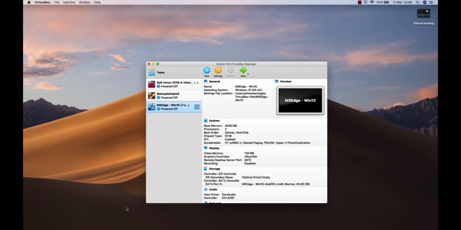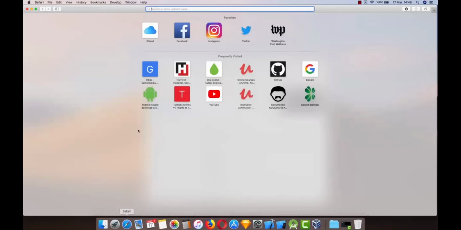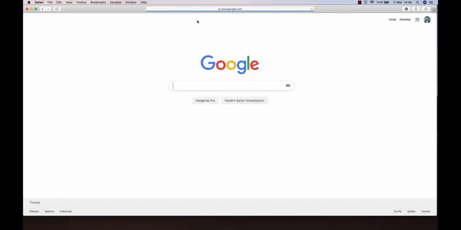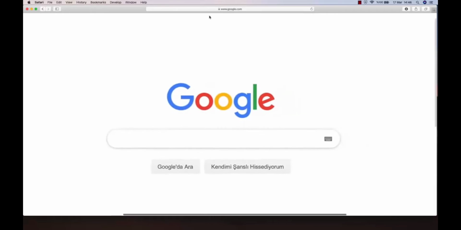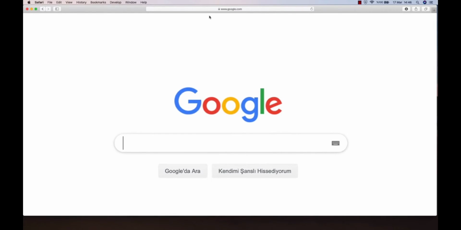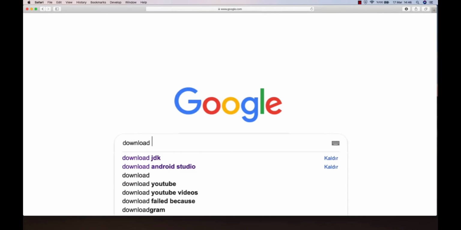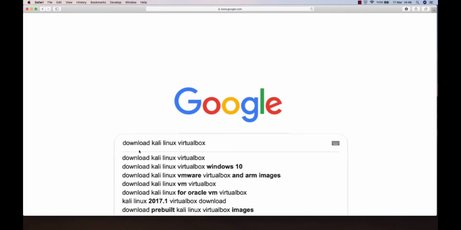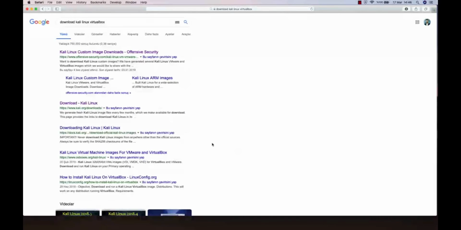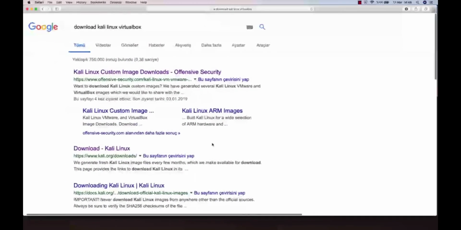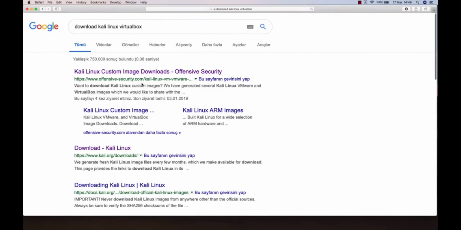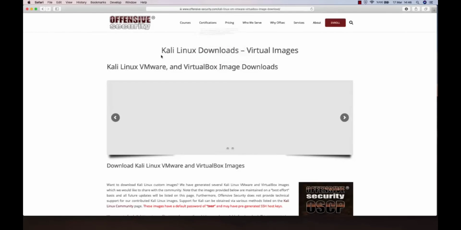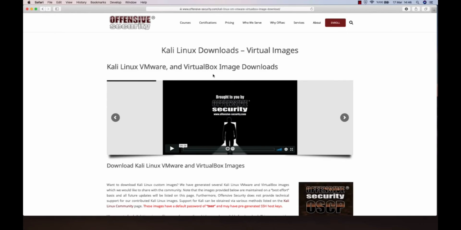In order to do that, open a browser. I'm going to open Safari from Mac. You can open whatever you want from Windows as well. All you have to do is just Google "download Kali Linux Virtualbox" and hit enter. It will take you to a website called offensivesecurity.com. If you click on it, it will take you through the Offensive Security download page.